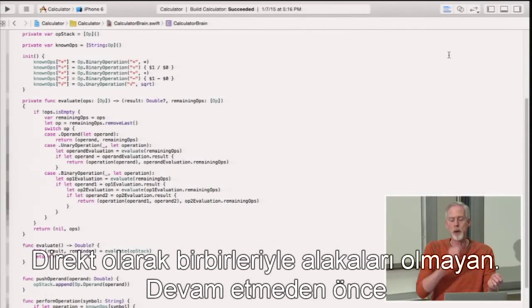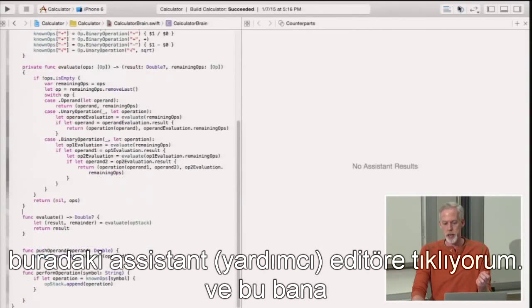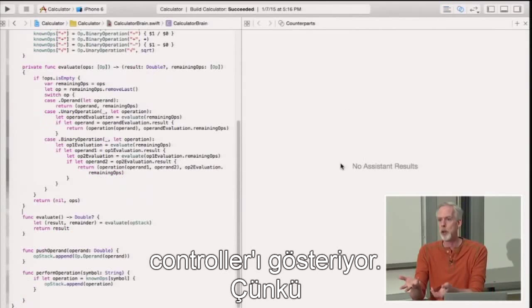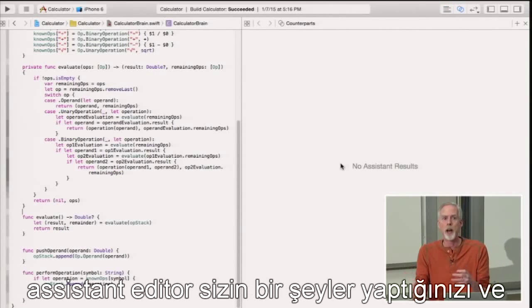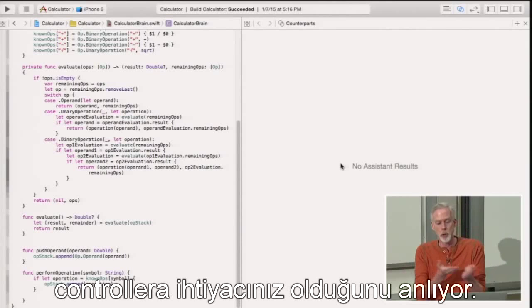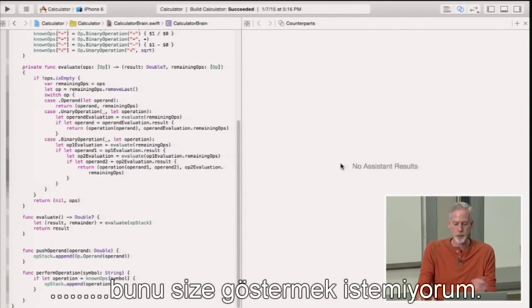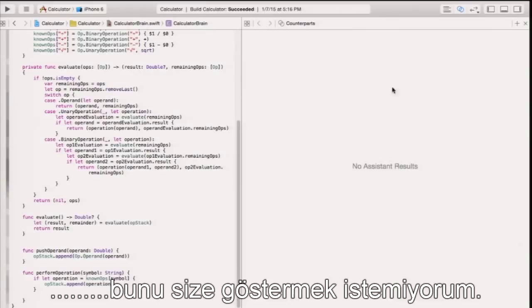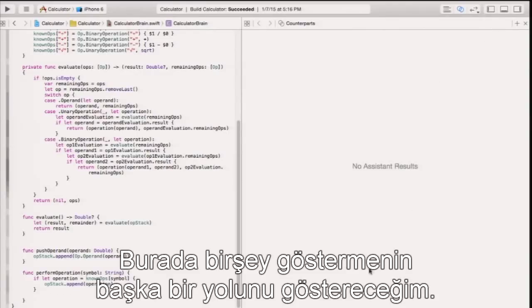Before, we had the storyboard, and then I went up and clicked this assistant editor right here, and it showed me the controller because the assistant editor figured out, oh, if you have the storyboard up, you probably want the controller for the scene you have selected. But here it's like, oh, I don't know what to show you. So I'm going to show you a different way to get something in here.